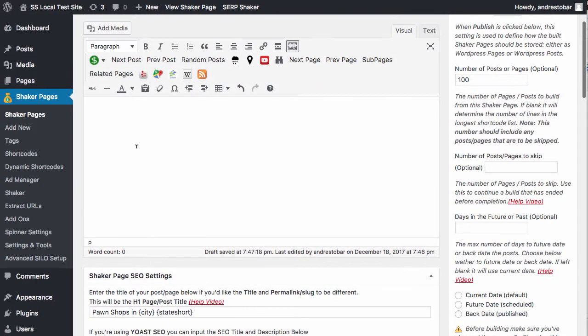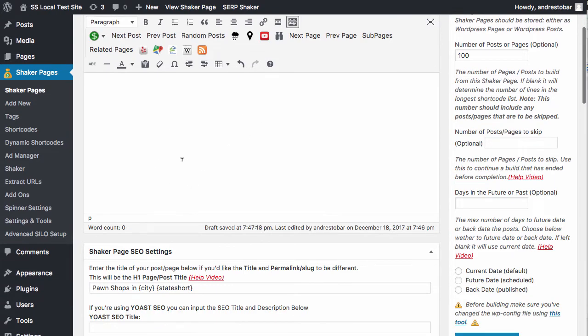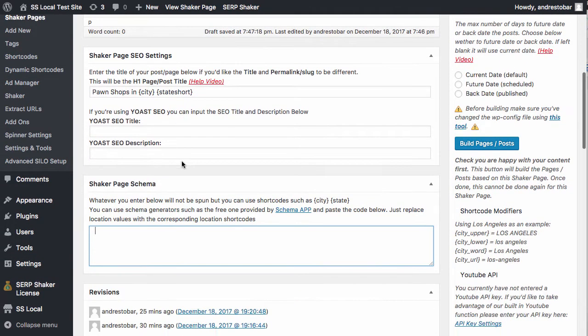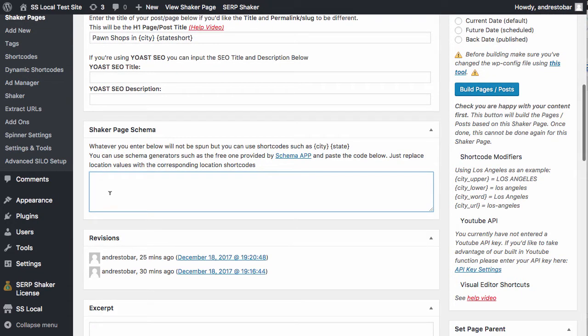Because if you were to try to paste up here in this Shaker page, anywhere in the content area, WordPress automatically strips out any script type tags, or it would actually mess up because of all the squigglies that the LD+JSON code uses. So we're going to do it here.